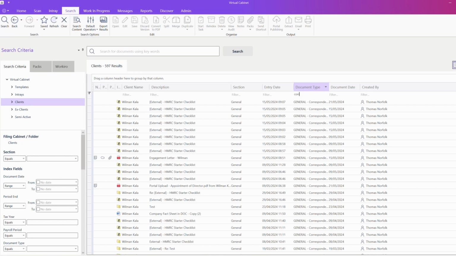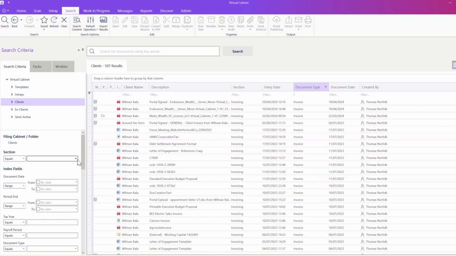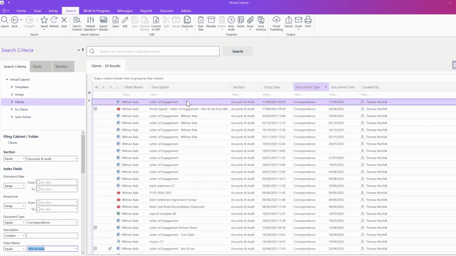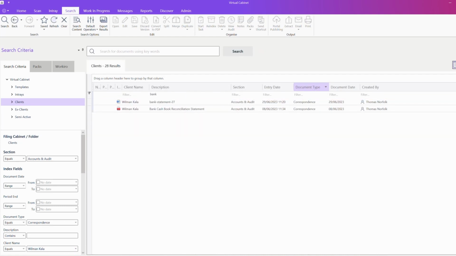So what I recommend is using the index fields to find the document type and perhaps the client, and then maybe in the description use the filter so you can type in exactly what you're looking for. In this case, I'm going to type in bank. You could then use the preview to identify exactly which one it is you're looking for. So in this basic searching, we have covered the layout of searching, the advantage of using indexes to search and setting default operators, the layout of search results, and then how to group, sort and filter documents.